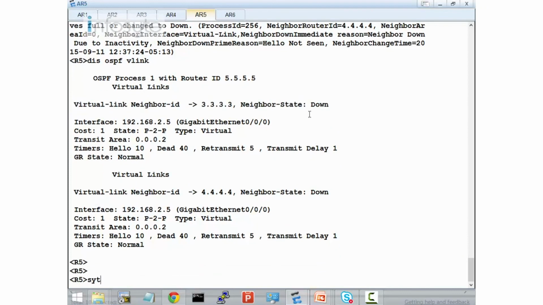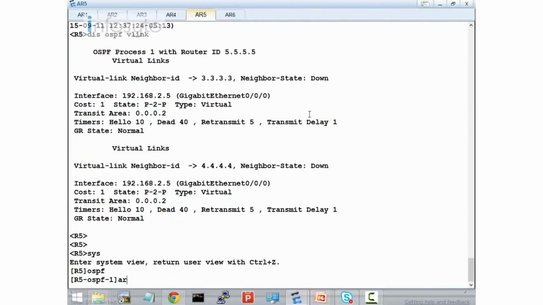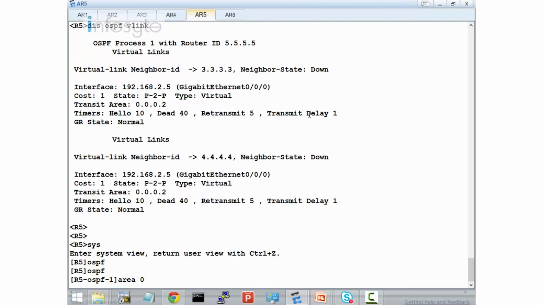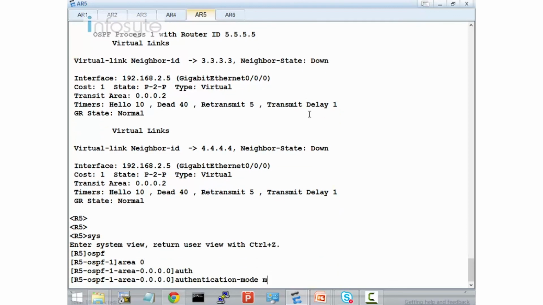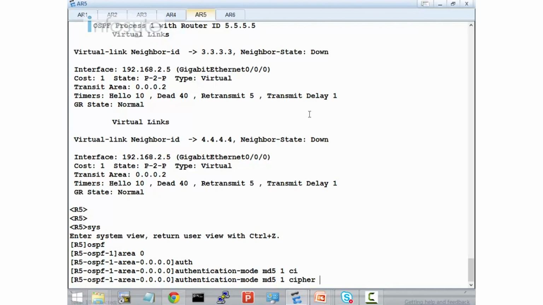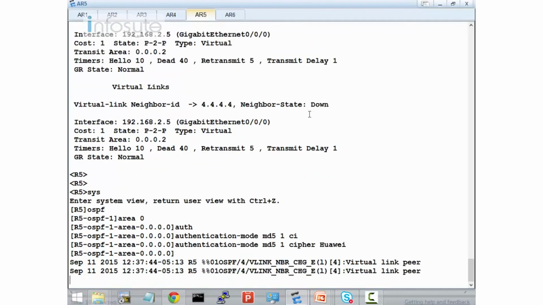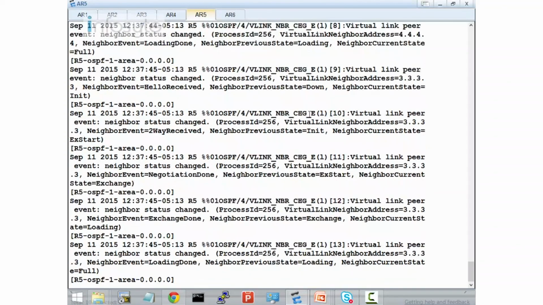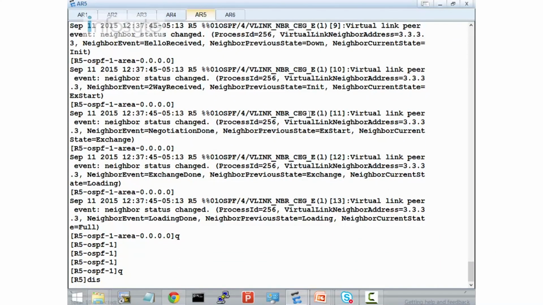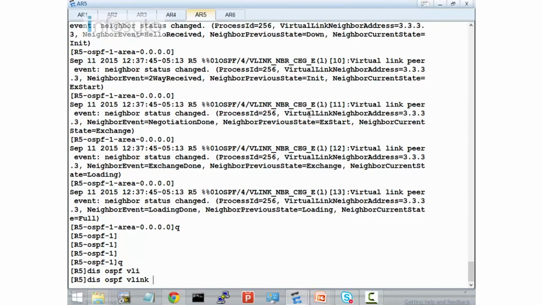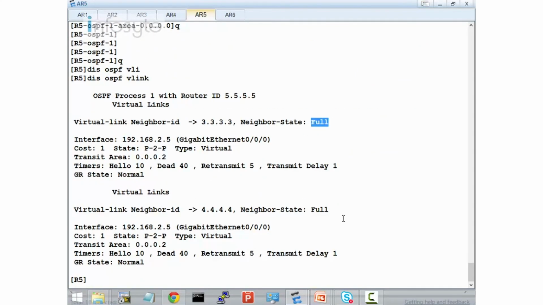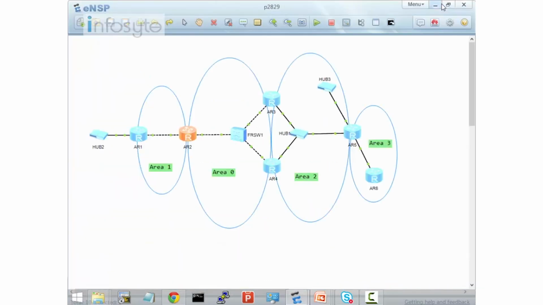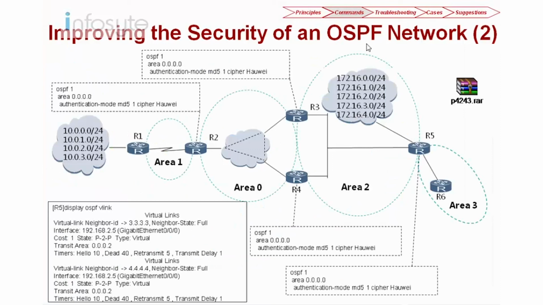So what to do? Very simple. OSPF area 0, authentication-mode md5 1 cipher Huawei. You need to configure area authentication on area 0. So now when I display the OSPF vlink again, they're back to a full state, and also full state. This is on the security of the OSPF network.